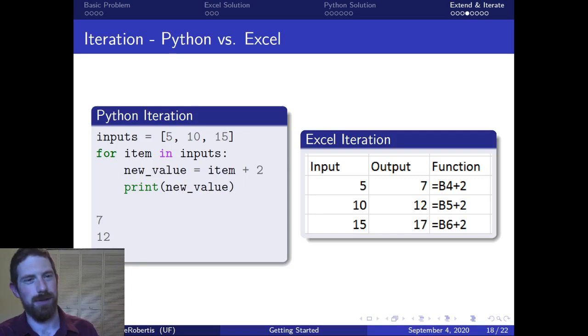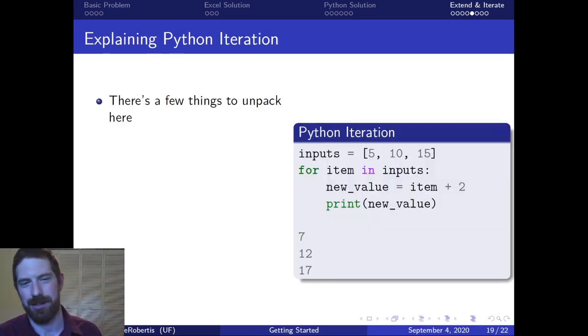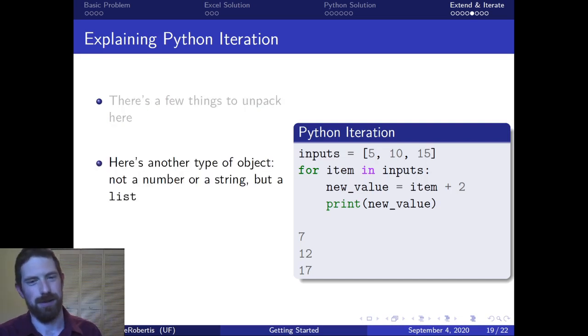Let's dig a little bit more into this Python iteration and what all this stuff actually means. There are a few different parts in here. The first, we glossed over a little bit last time: the first line, inputs equals left square bracket 5 comma 10 comma 15 right square bracket. Those square brackets, with commas in between things, make a new type of object that we hadn't worked with before. It's not a string, it's not a number. This type of object is called a list. Just by using those brackets and adding commas between multiple things, you're making an object of type list.